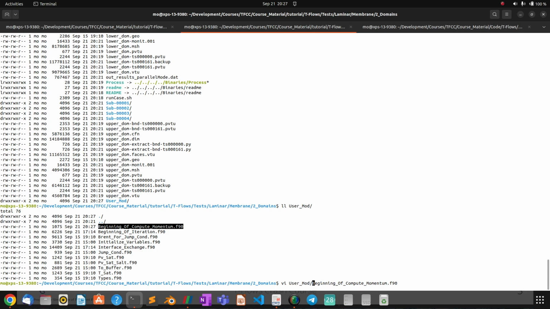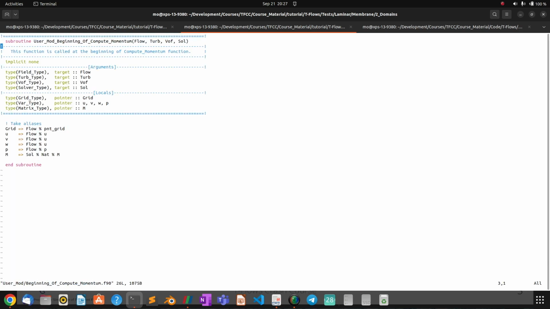But we're gonna add something just to see what would be the impact of this on our simulation, just to give you an example of what could be and how you can utilize this tool. So let's say, from what the name implies, that the function gets called in the main program at the beginning of compute momentum. So when you start computing the momentum equation, this function will be called.